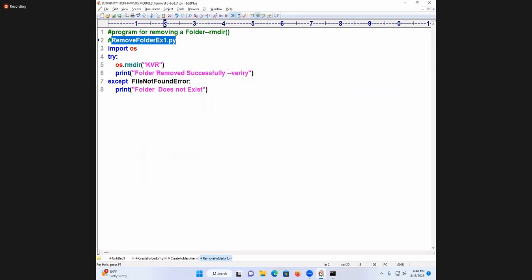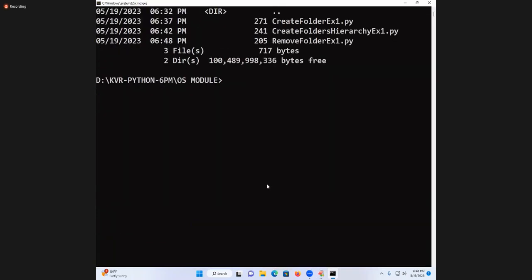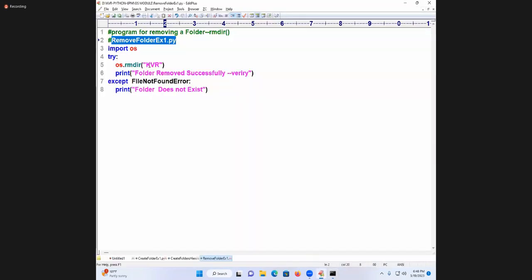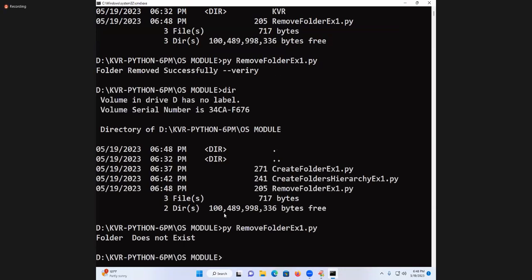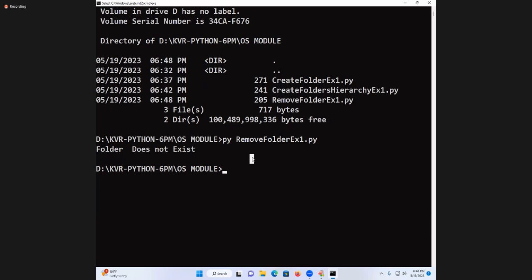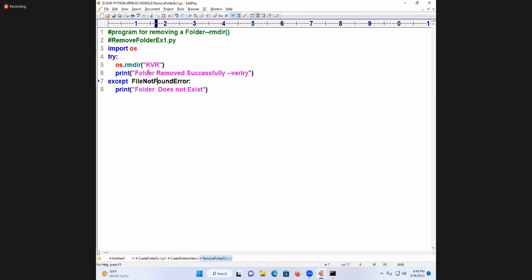Well, go to this place, run again. Which program am I running? Remove folder example. Which folder have you written? Do you have KVR in the current working folder? What is coming? FileNotFoundError. See, that folder does not exist. Understand? Well, my dear students, how many folders will it remove at a time? One folder. It cannot remove multiple folders.